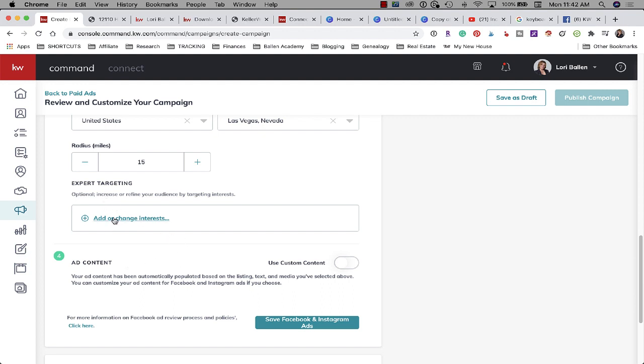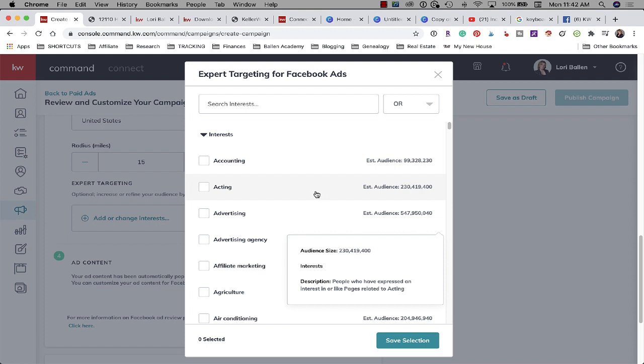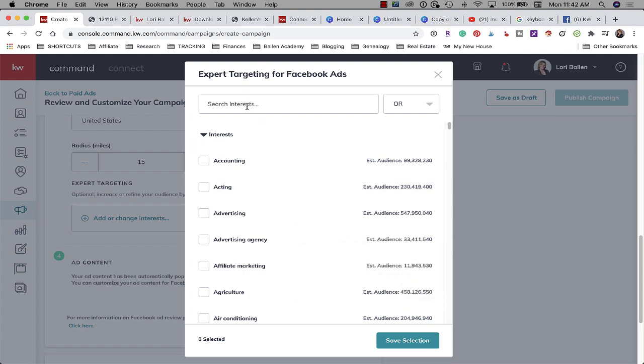The challenge is when you go to expert targeting, the only option we have now as real estate agents is interests, people that have expressed interest in. What that means is if they haven't expressed interest in, they won't show up on here. Also, these people could have expressed interest who knows how long ago in something, and you're actually bidding on the audience, so your price could go up.